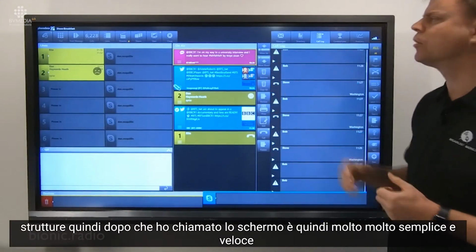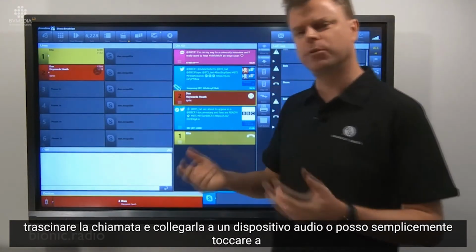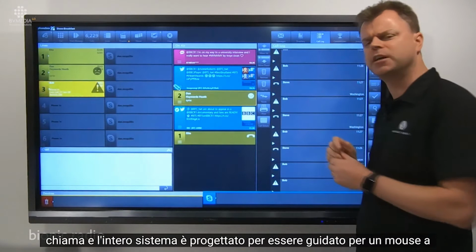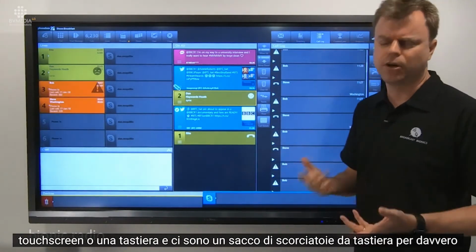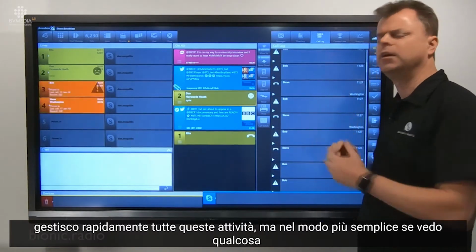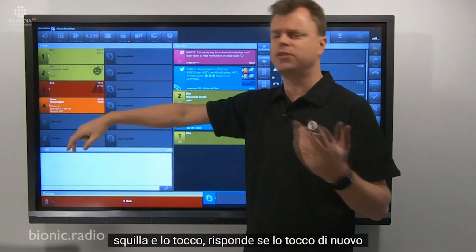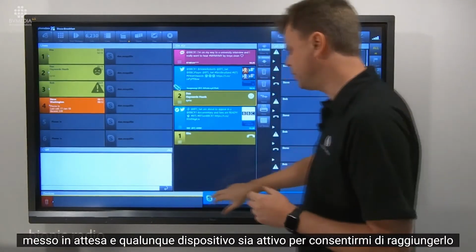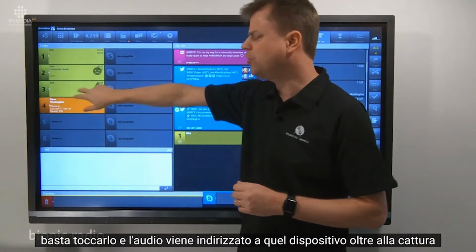So after I've screened a call, it's then very, very quick and easy to drag the call and put it onto an audio device, or I can simply touch a call. And the entire system is designed to be driven either via a mouse, a touchscreen, or a keyboard. And there are loads of keyboard shortcuts to really quickly handle all of this activity. But at its simplest, if I see something ringing and I touch it, it's answered. If I touch it again, it's placed on hold. And whichever device is active for me to route it to, I can simply touch it and the audio is routed to that device.